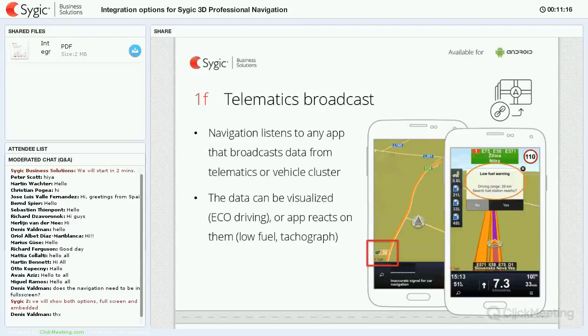The next integration possibility, also coming from the connected car, is the telematic broadcast. In this case, it is another application running on the device that broadcasts some data that are being read out of the vehicle, and the navigation can consume these broadcasts. The example integration which we have done is the EcoScore driving, where the navigation visualizes the EcoScore on the screen, as you can see on the picture.